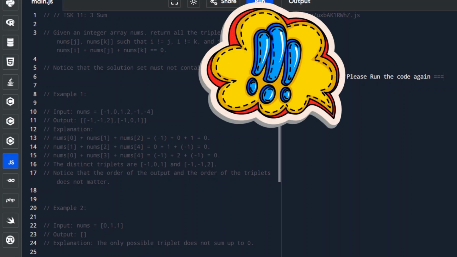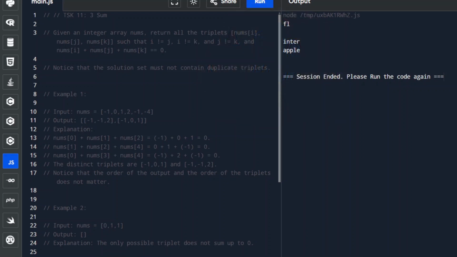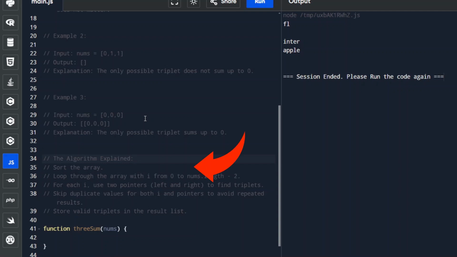When it comes to the algorithm, how can we treat this? The first step will be to sort the array from smaller to bigger, and then we will loop through the array with the I pointer from 0 to nums.length minus 2. For each I pointer that we create, we'll use two dynamic pointers, left and right, to find the triplet. We will skip duplicate values for both I and the other pointers to avoid repeated results, and in the end we will store the valid triplets in the result list.